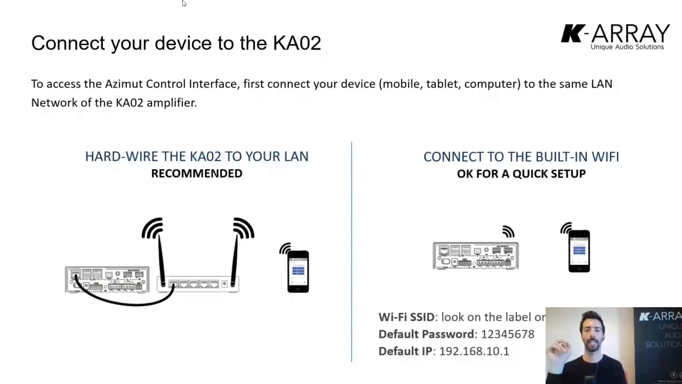Somebody's asking if we can change the IP address of the K802. Yes, I'll show you soon how to do it. You can set a static IP address on the K802 and set it the one you want. I'll show you very soon.